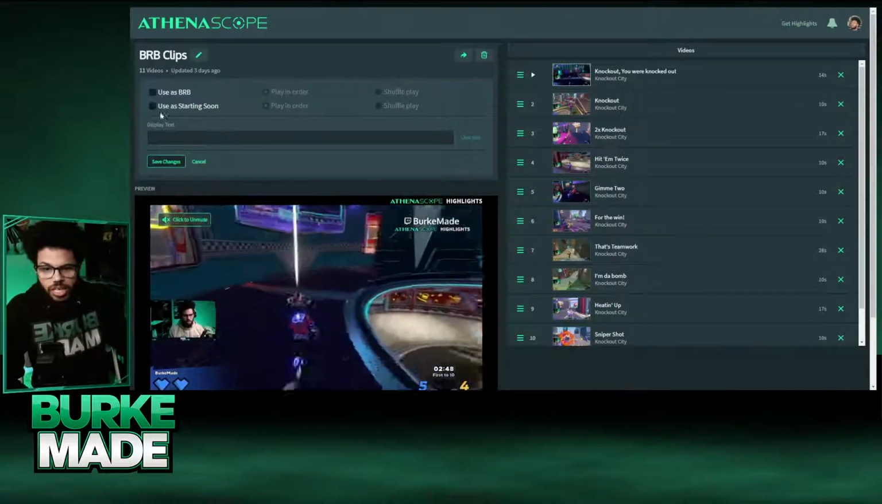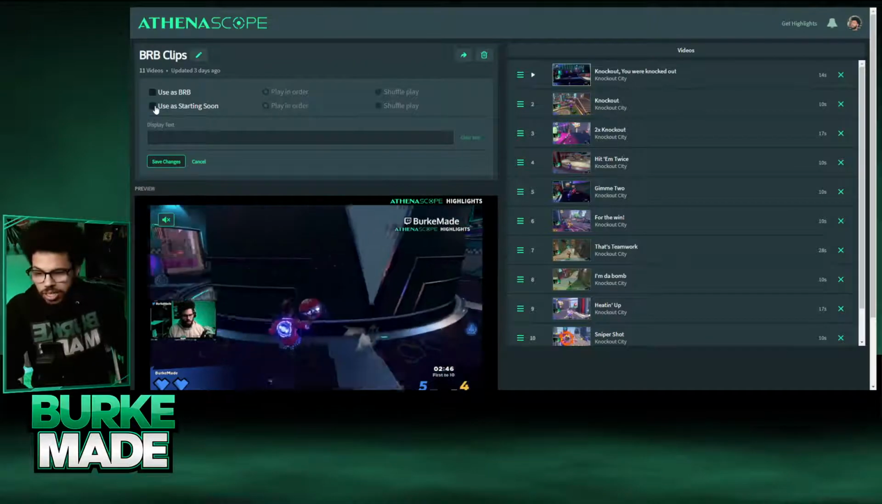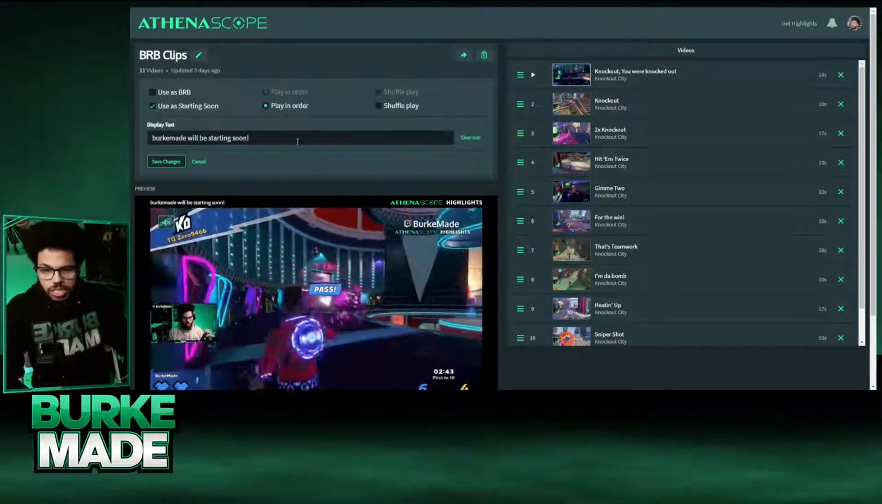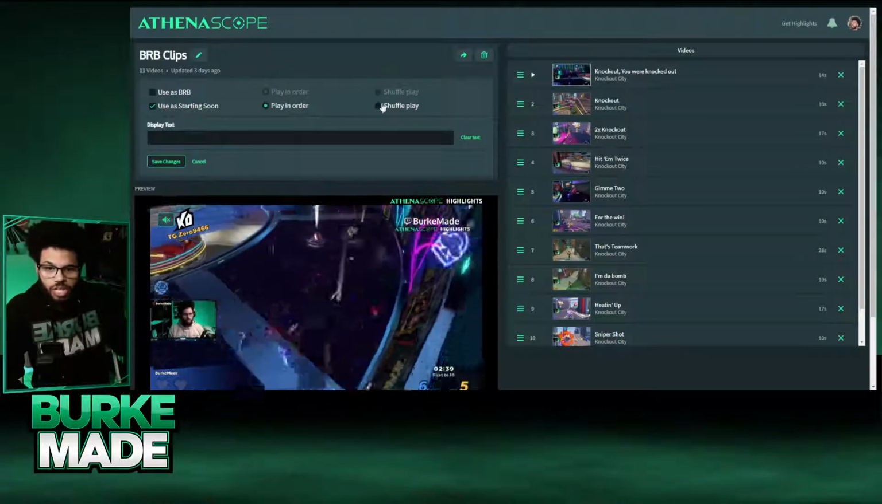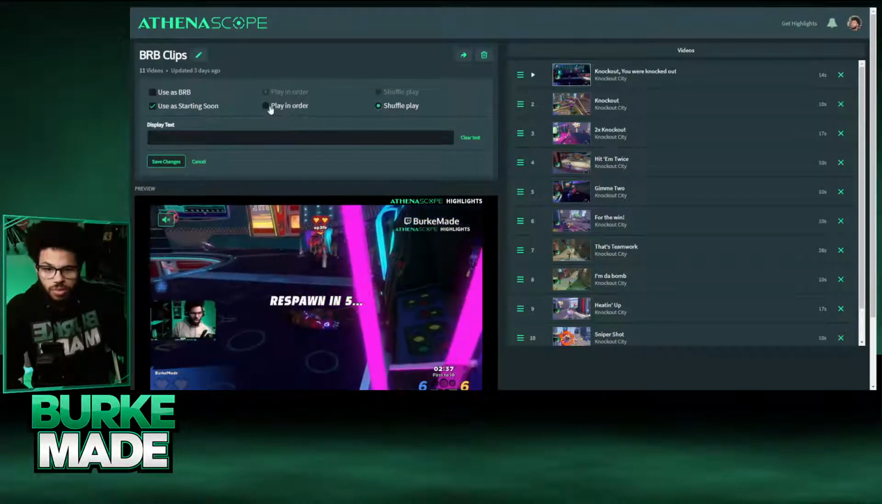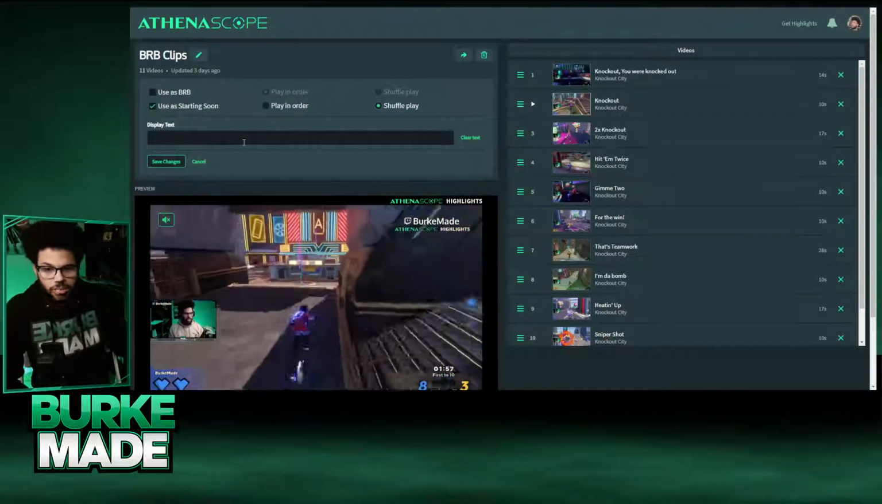And then I already have a Be Right Back screen, so I'm not going to set it as that just because I don't want to override the one that I have. But then you can have it shuffle, you can have it play in the order that you put them into the playlist.